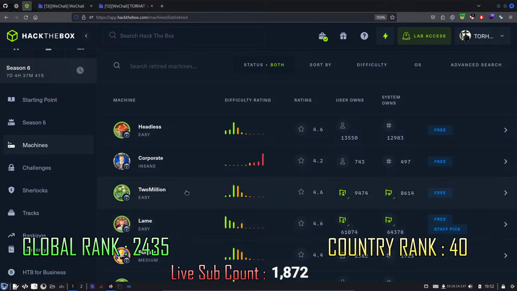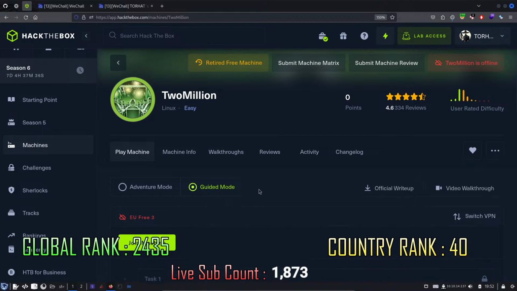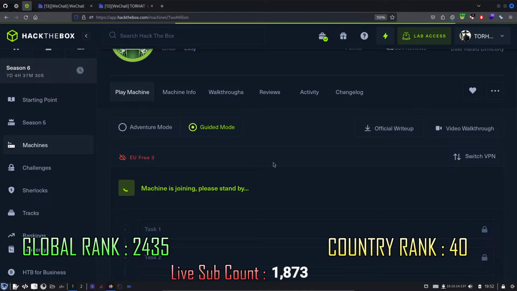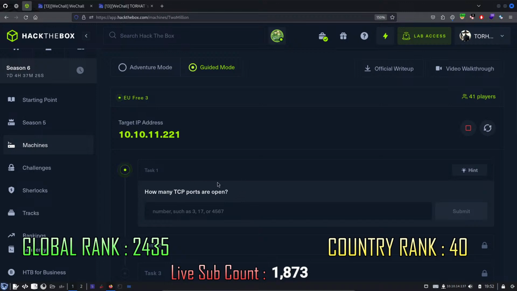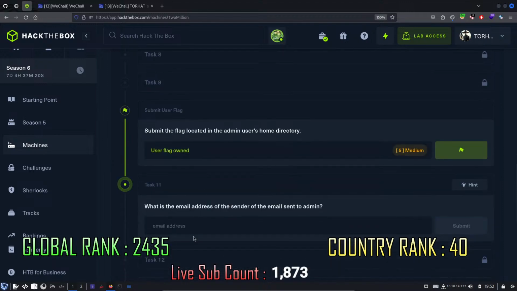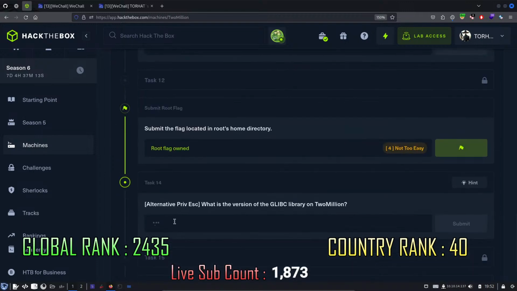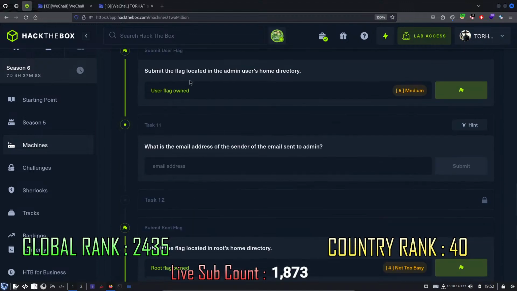Anyway, so let's get started with this 2 million. Okay, so join this machine. Previously I did not have all of these TCP ports and other things. I have this user flag and root flag. That's a good thing, but anyway, let's not solve all of these things. Let's just go directly and get the user flag and root flag.